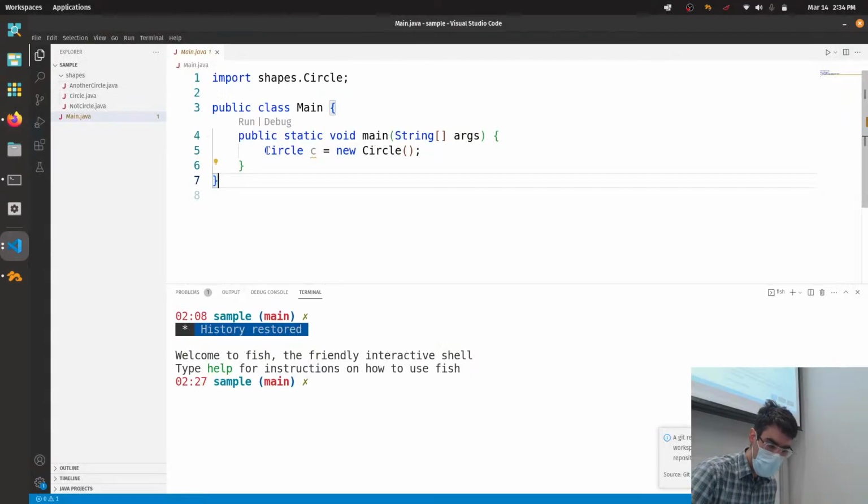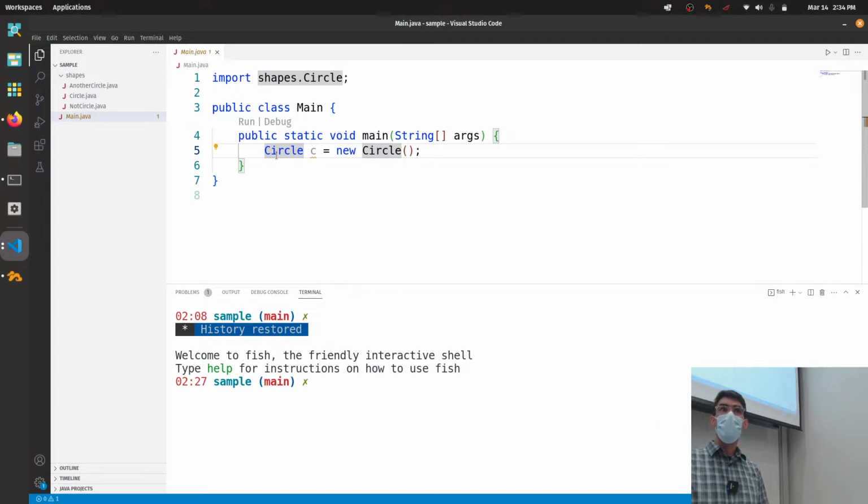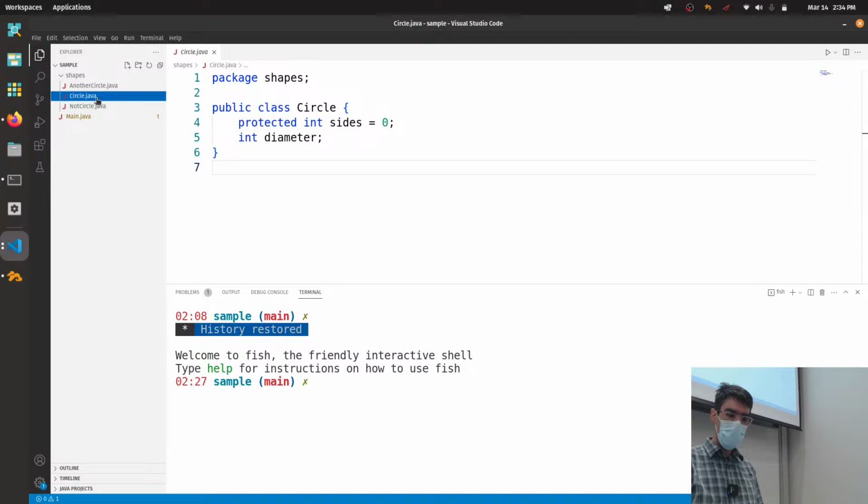I've got a set of classes here that are related to each other in the sense that they share a package. This file is called main.java, and it doesn't have a package specification, so it is not part of any package. Inside of this shapes package, we have this type circle. It just has a couple of properties in it. One of them is protected. The other doesn't have any access modifier.